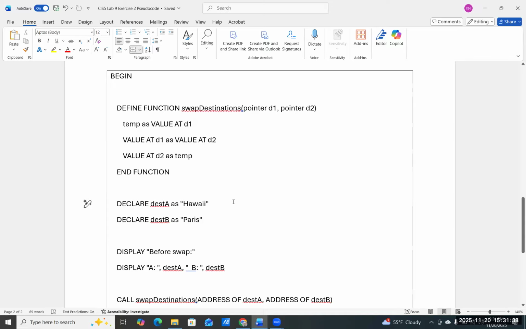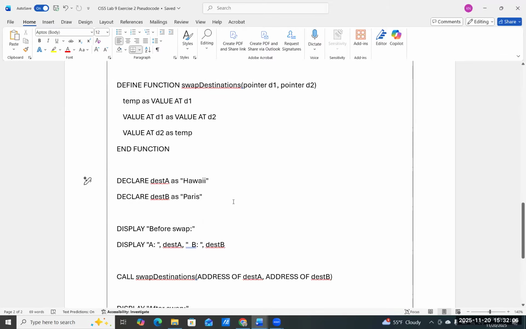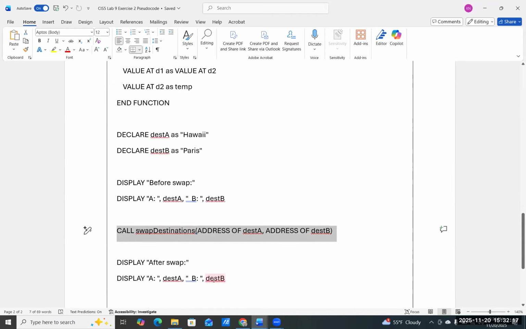We are going to declare our destination. The first destination, destination A, is going to be Hawaii, and destination B is Paris, or vice versa. That's up to you. Just make sure you follow your code accordingly. We want to display both of these destinations before we swap. So after we display the original destination, we are going to do a function call here. So this part is for main. And then we're going to display after the swap.